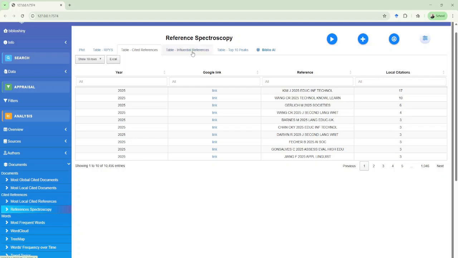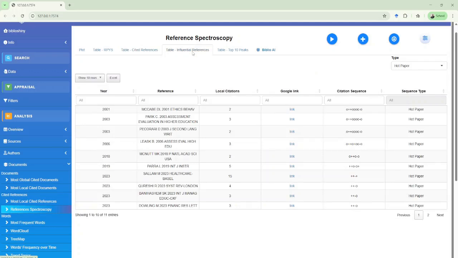Then we go to the table of influential references. Herein we can see these are some of the hot papers. Hot papers mean quite influential papers. In 2001, local citations is 2. 2003 by Park C, it has 3 local citations. Then 2023, Salam 2023, it has got 15 local citations. And here is the link.